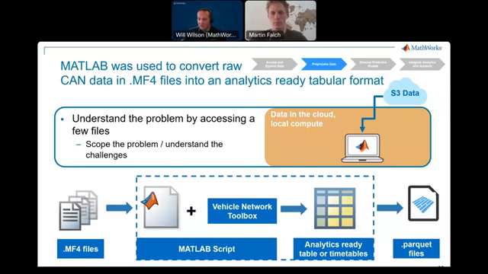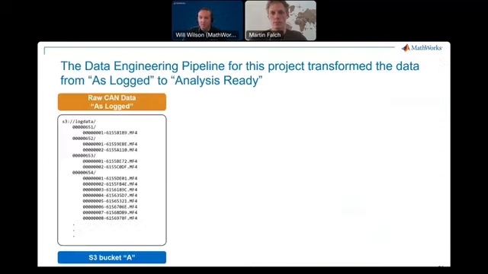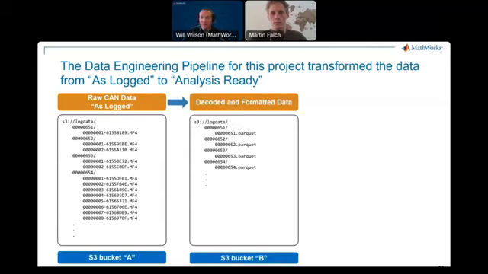And this was done locally with a handful of files first, and then at scale on the cloud with MATLAB running on AWS. The data was in AWS, so all of the work happened completely on the cloud. I guess just kind of backing this up pictorially, we have the raw MF4 files directly off the CANedge. They get logged to an S3 bucket. I'm calling this bucket A.